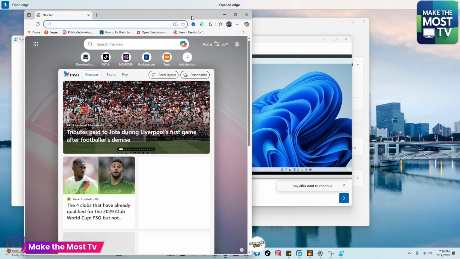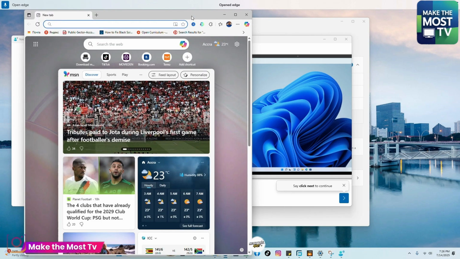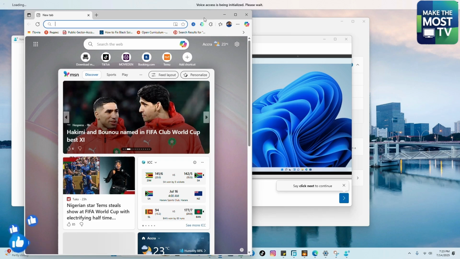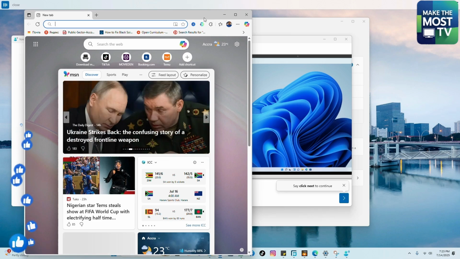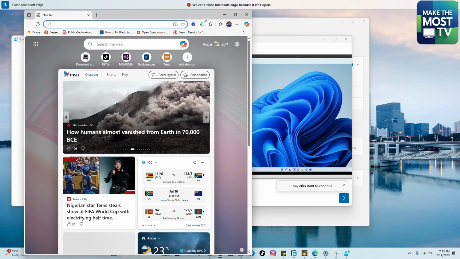You can as well turn it off and on by using the shortcut key Windows Control plus S to turn it either on or off. It's that easy. And that is it.